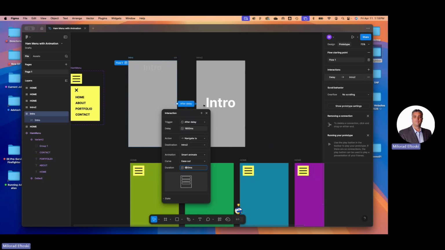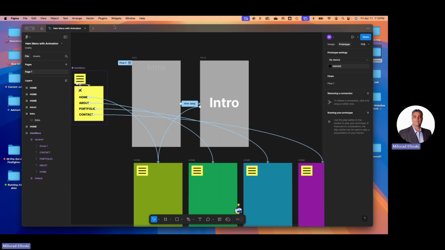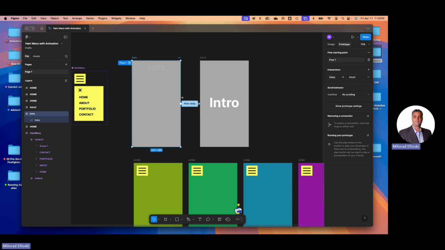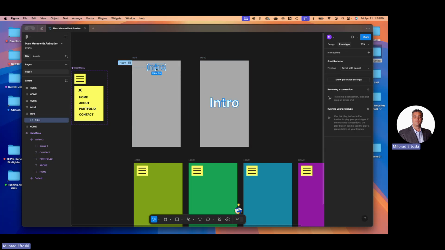Or with a click, you can also do animation. But how do you do an auto animation? You just simply connect one artboard to another, just like this, right? Click on it and just drag it over. Now, here's what happens. This intro thing here, this was positioned on the top.